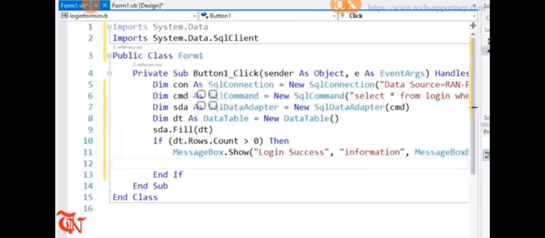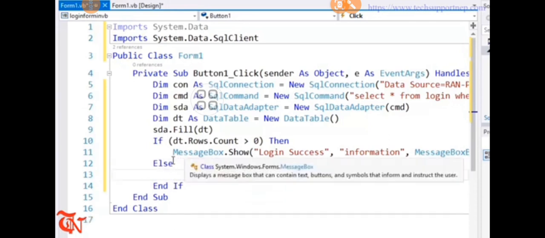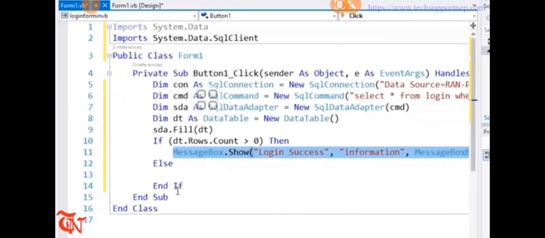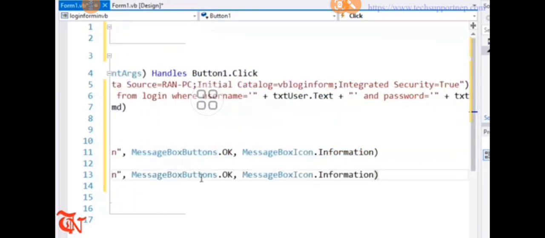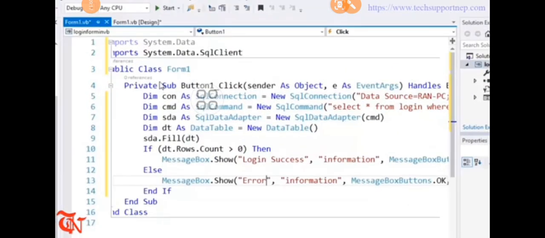Else, if the username and password entered by the user are not correct, we need to display a message. So in the else part you can simply copy this message box and paste it over here, and simply edit the message. There goes error. That's it. This much code can create the login form in VB.NET using SQL Server database.